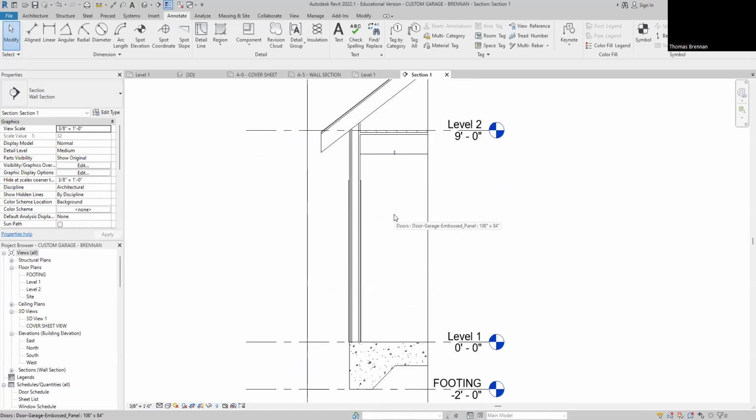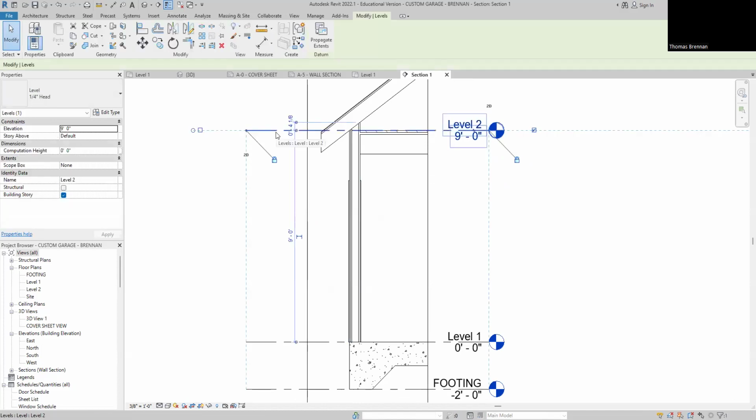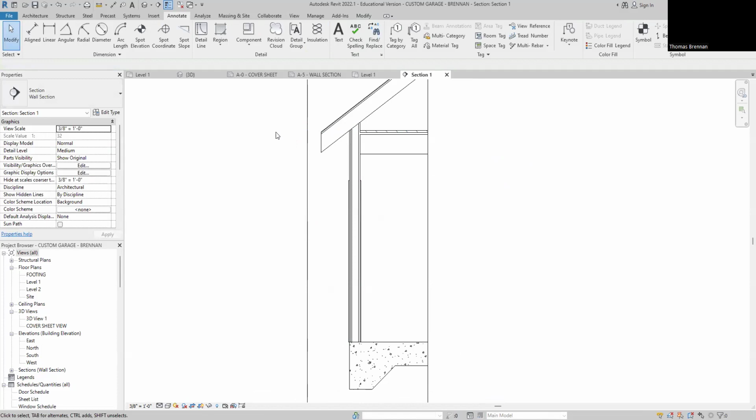That's how that looks. Okay, so you can see it's got a few things going on here. We're going to make this really, really simple right now. We don't need the levels, so we're going to turn off the levels. Click on this level, right on it, and type in VH. When you type in VH, it's the fastest way to hide it.